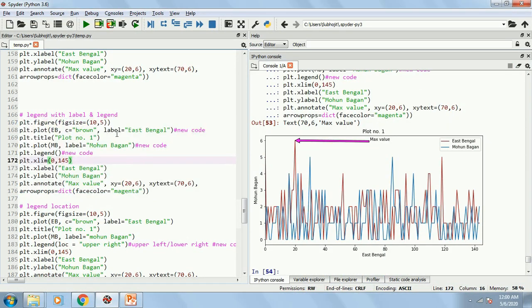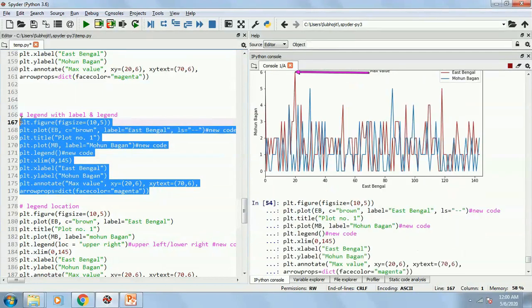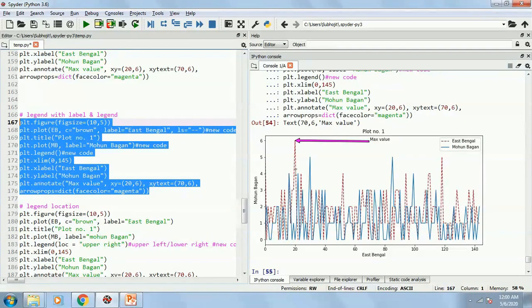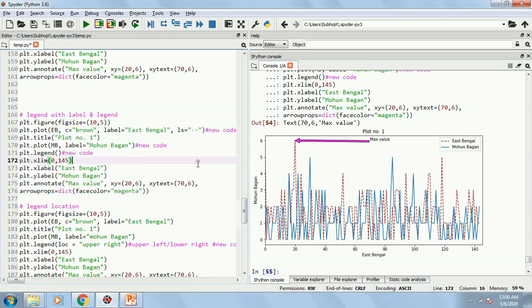See, we have not given the ls sign. That's why they have again become a normal line. If you again want to use the ls sign, then you can add ls equals to a dot, a hyphen, then East Bengal will become a dotted line, and Mohun Bagan will remain as a normal line. You can do as per your requirement.